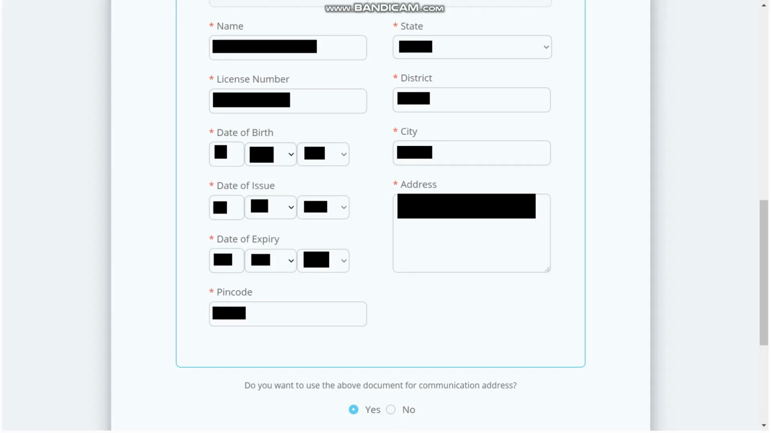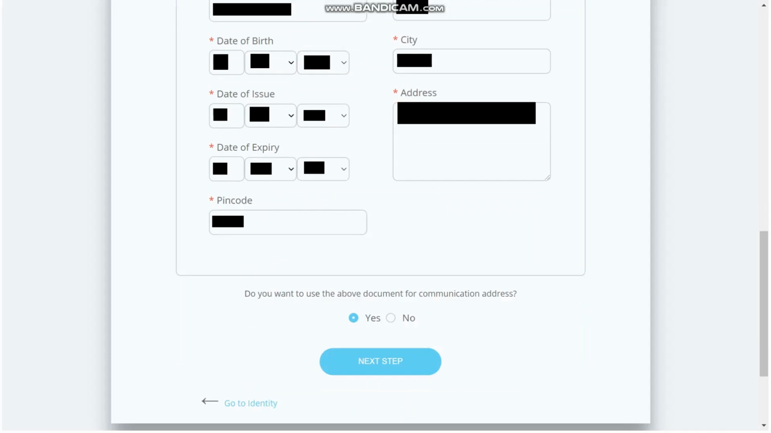So now once the investor uploads the proof of address, the system will fetch the details from the database automatically. As you can see: name, state, district, license number, because I have uploaded a driving license, date of birth, city, address, date of issue, date of expiry, pin code. So the investor has to verify these details, and also select whether they want to keep this address as a communication address or not. And now the investor will click on this next step button.